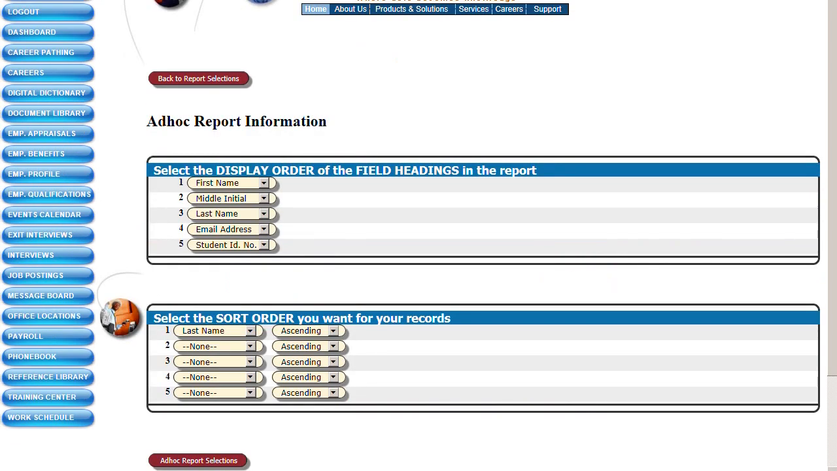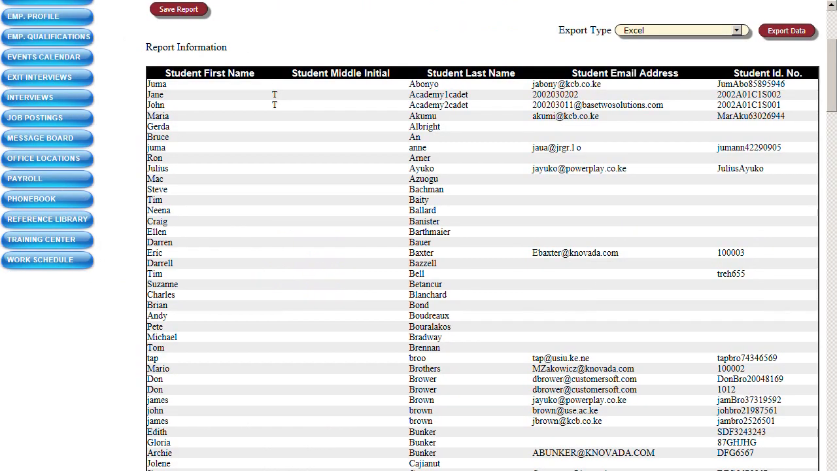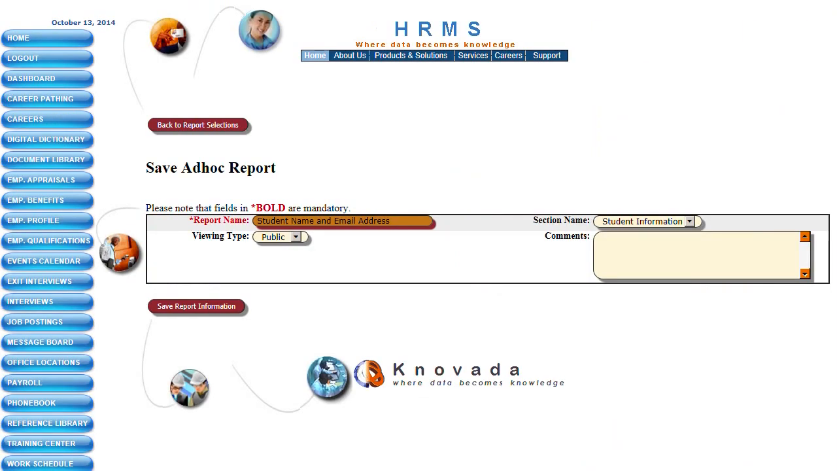In our ad hoc report selection, we will focus on data fields associated with student information. Select Make Ad Hoc Report Selections and the fields associated with this category of information will be displayed. We then simply select the fields which we would like to display on the report, those fields likewise being available to use as selection criteria. A total of 5 fields have been selected to be displayed on the report. One or more of these 5 fields can likewise be used as selection criteria in creating the report.